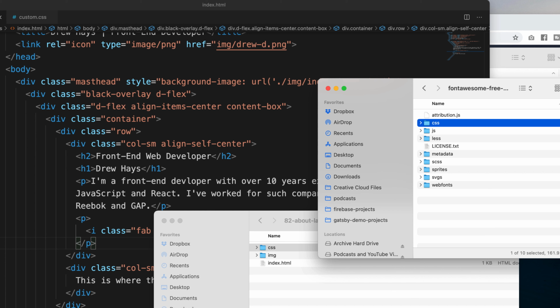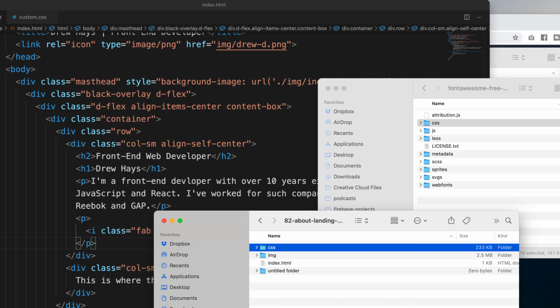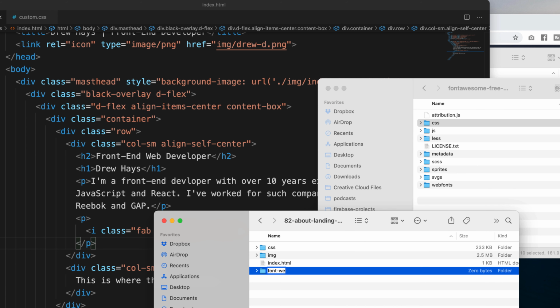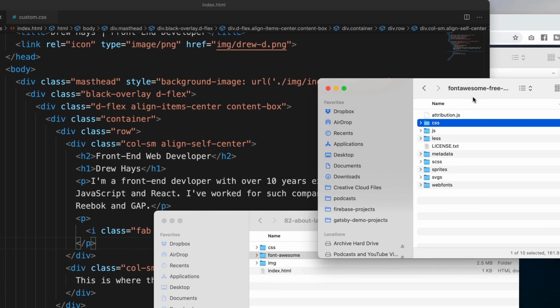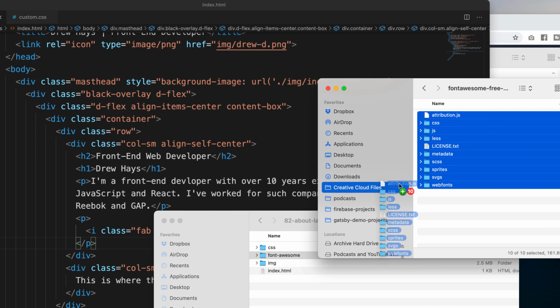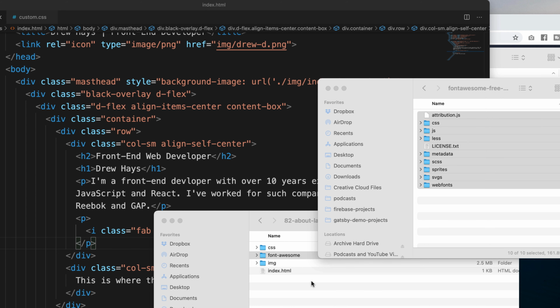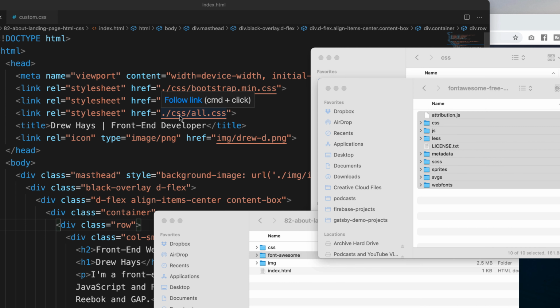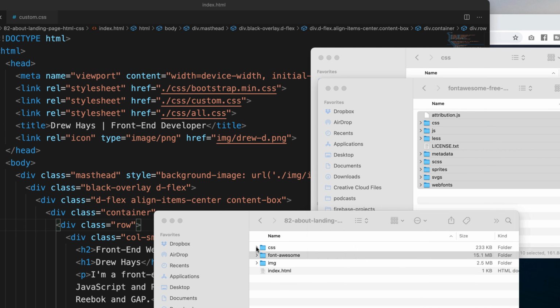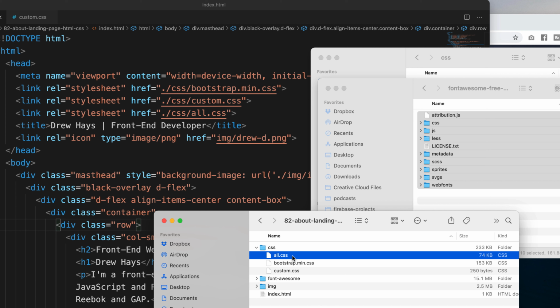So what I'm going to do is create a new folder called font awesome. And I'm going to bring all the Font Awesome content over to the font awesome folder, and it should copy pretty quickly. And now I'm going to move my CSS location of the all CSS, not to the CSS folder. In fact, I'm going to get rid of it because that was a mistake on my part.